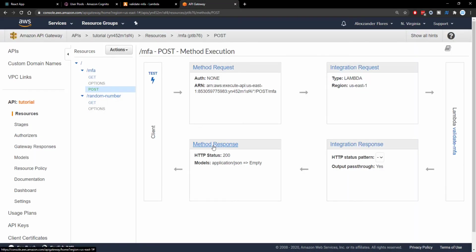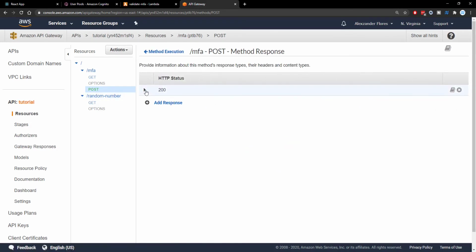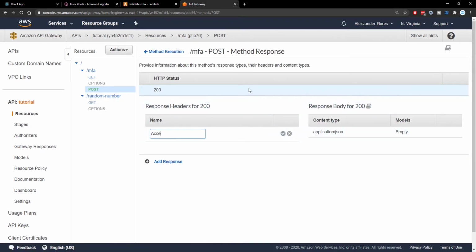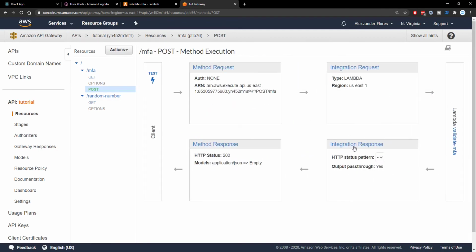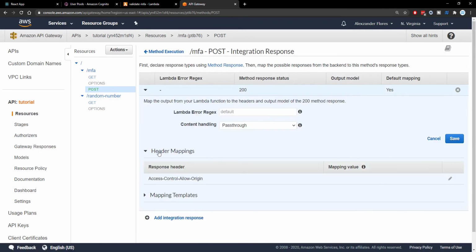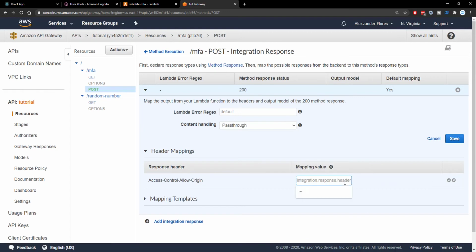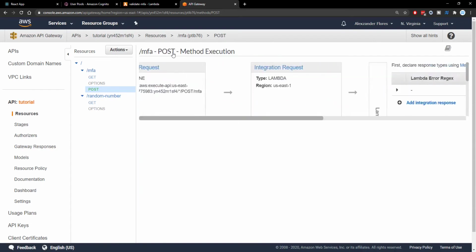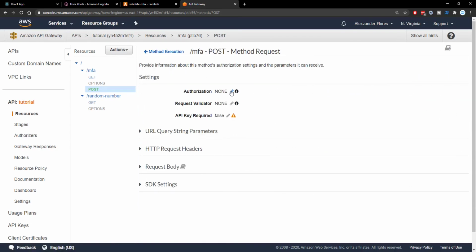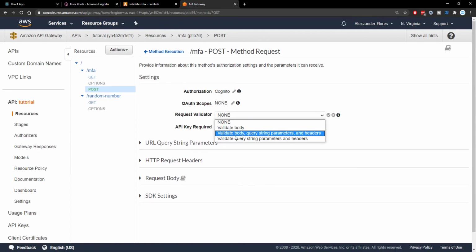Going back, we're going to set the method response and integration response just like previous. So we're going to add a new header, access-control-allow-origin. Click on the check mark. Going back to integration response, going to expand this. Under header mappings, we're going to edit it with a wildcard right here. Going to save this. Going back to method request, we want to do similar stuff to previously on the GET request. So we want to specify the Cognito user pool as authorization. We want to validate the query string parameters, body and headers.